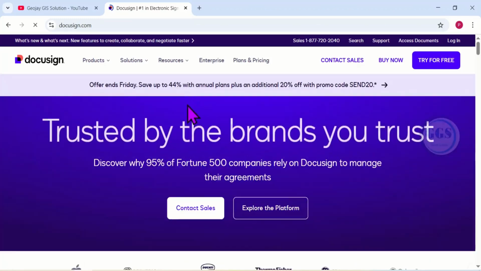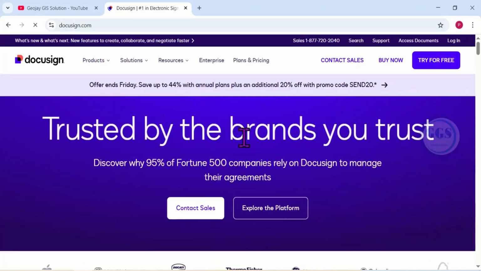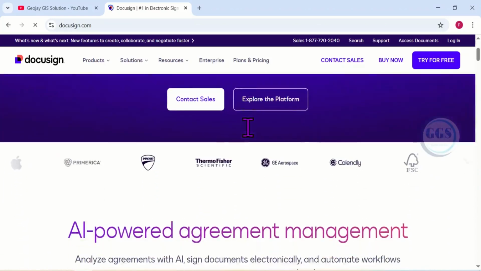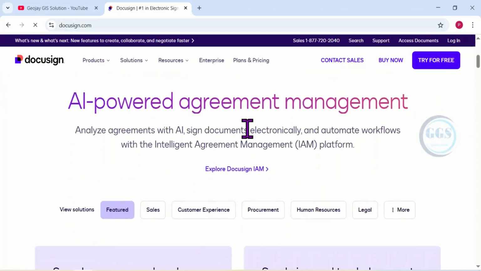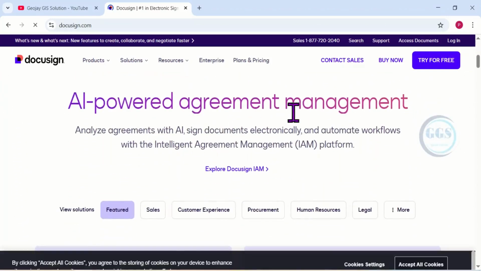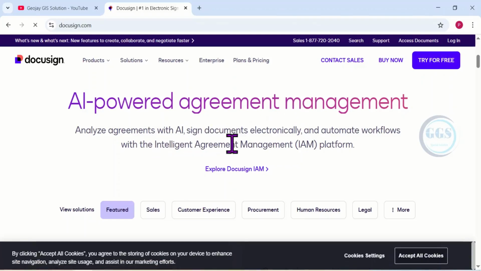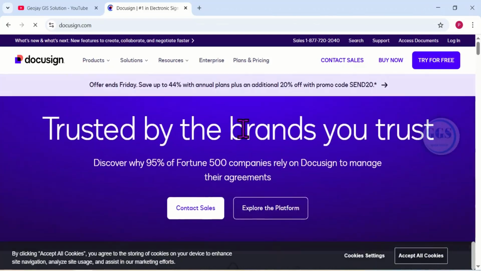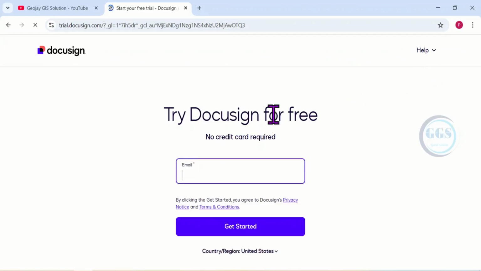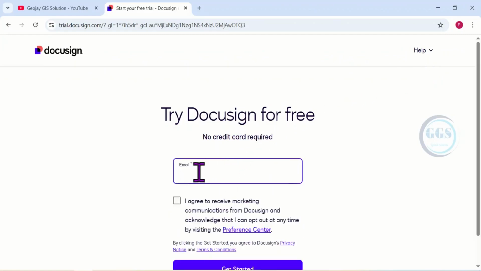So here is the interface of the platform, and analyze agreements with AI, sign documents electronically and automate workflow with an intelligent agreement management platform. So if you already have an account, you can just log in, but in this case we want to create a free account, so click on try for free. Then here you will be requested to enter your email.